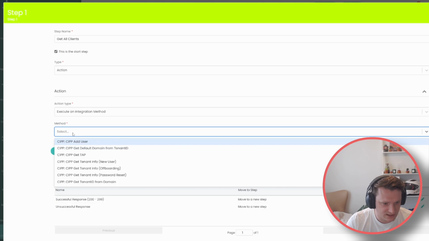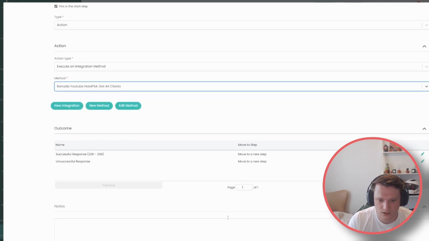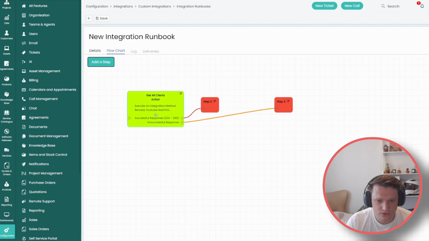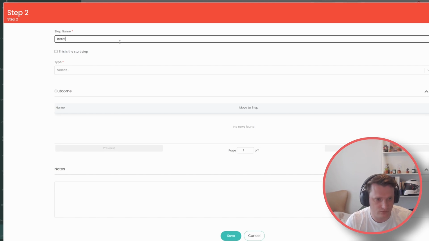And then we're going to select that method and hit Save. So once we get all of our clients, what do we want to do next? Well, next we want to iterate through all of our clients. So we want to iterate the clients array.